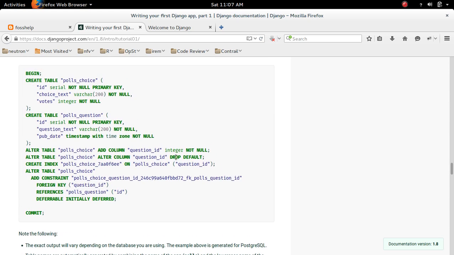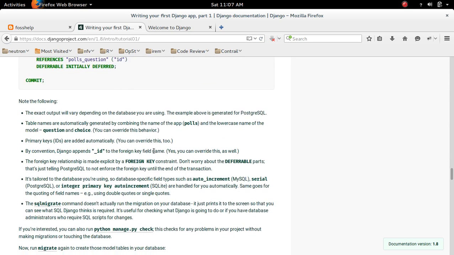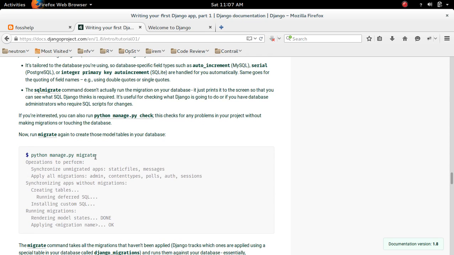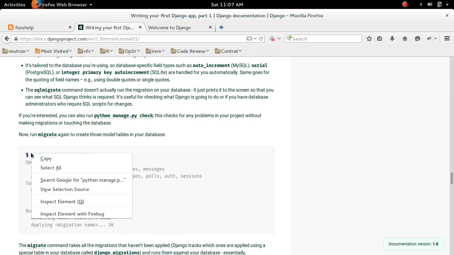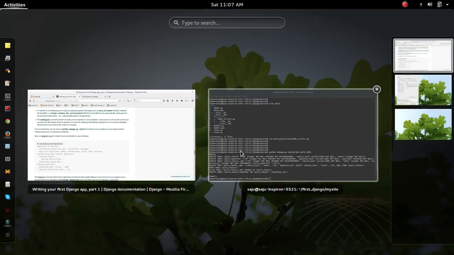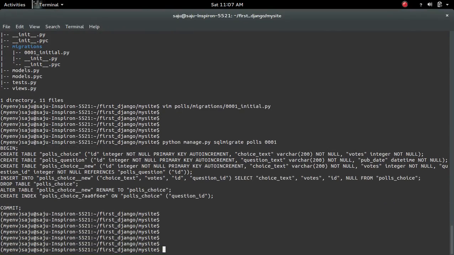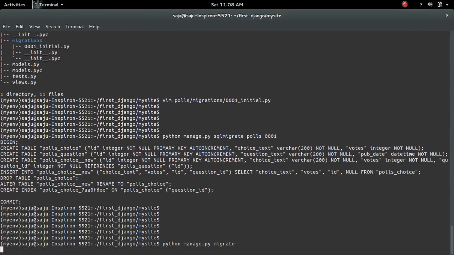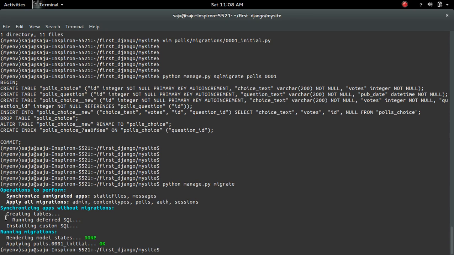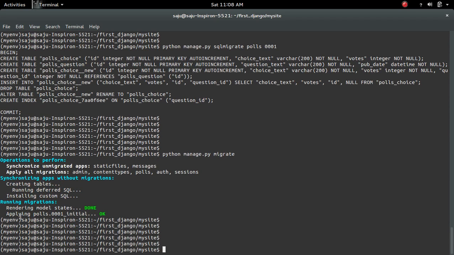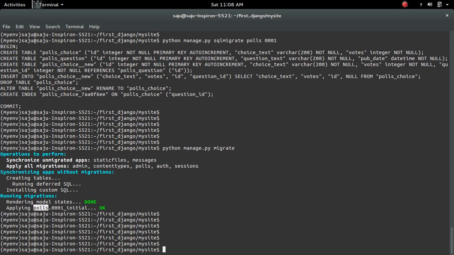So we have seen the query. Now we need to execute this query. For that we need to run this command, python manage.py migrate. This command actually creates the tables in the database. You can see it's creating tables. So it's done. It's applying polls.0001_initial. It's okay, it's done.